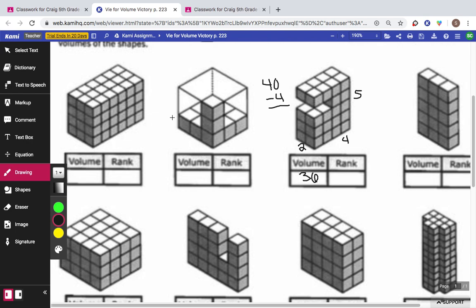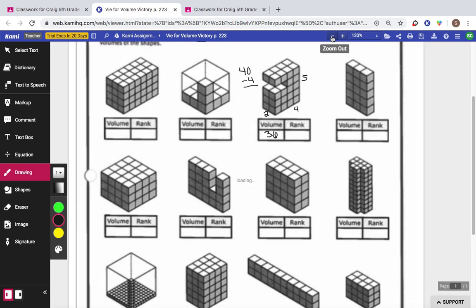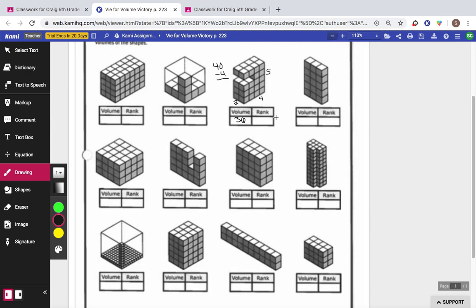Okay? This is the only assignment you have to do today. Now notice when I zoom back out, all of my numbers stay exactly where they belong. That's one of the good benefits about using Kami. That number 36 is not covering up another picture. All of my numbers are exactly as they appear.